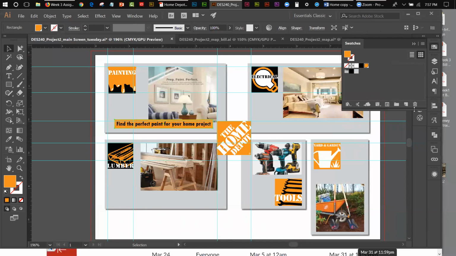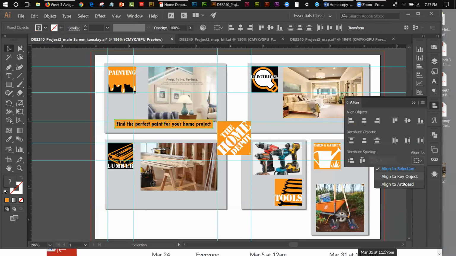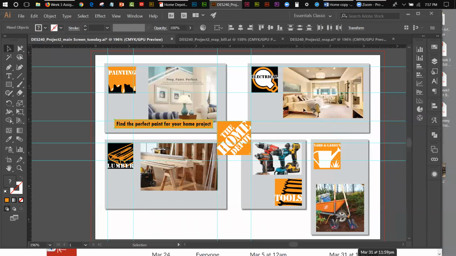I'm going to move that down, click on the two of them, and align them. This time I'm going to change the alignment criteria from Align to Artboard to Align to Selection, and I'm going to center align the two of them together, and they are center aligned. So there's "find the perfect paint for your home project." There's that one. I'm going to make sure it's selected. I'm going to go Edit, Copy, Edit, Paste in Place, and right arrow it over, because all I'm going to do is use the same one for all three of them.